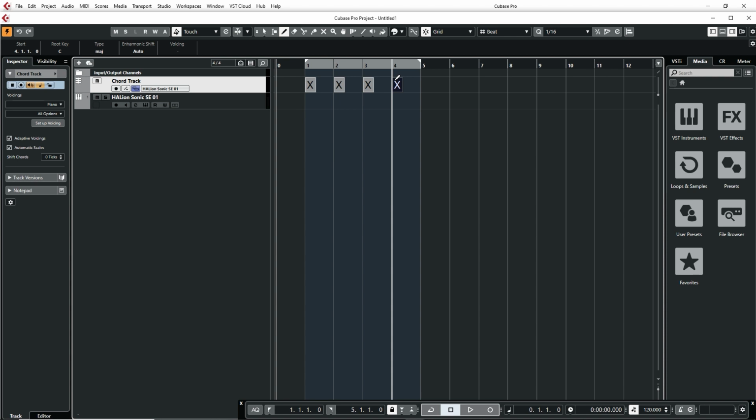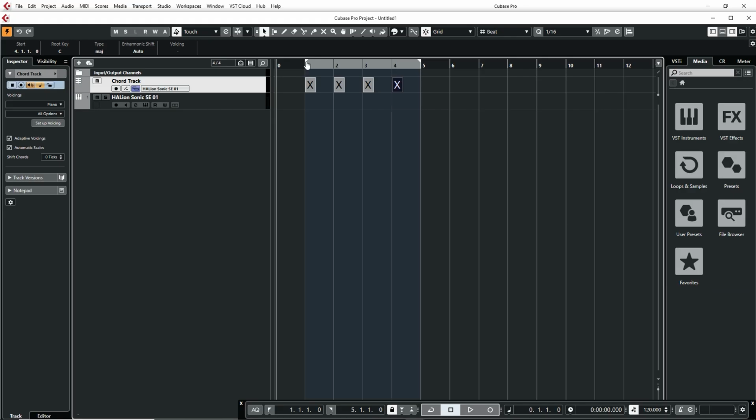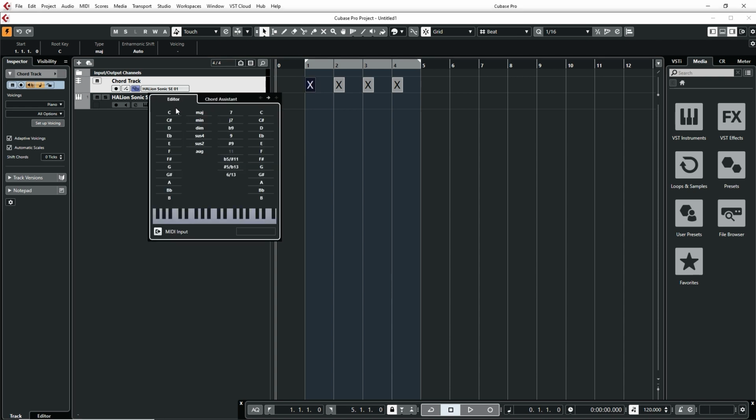Now I'm going to change to the Object Selection tool by clicking up here, or pressing 1 on my keyboard, and then double click on this first chord. Up pops the chord editor, where I can now select the chord I want, using this list on the left-hand side. I want a C major for this first chord, so I'm going to click on C in this first column. The second column also has changed to a major chord automatically.